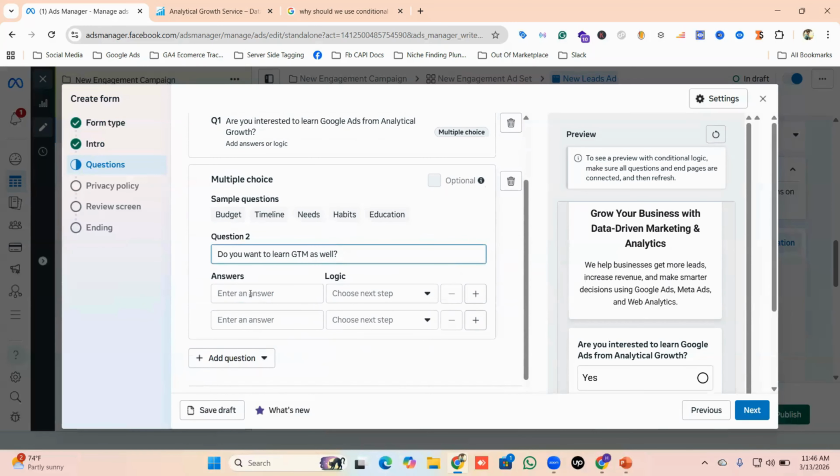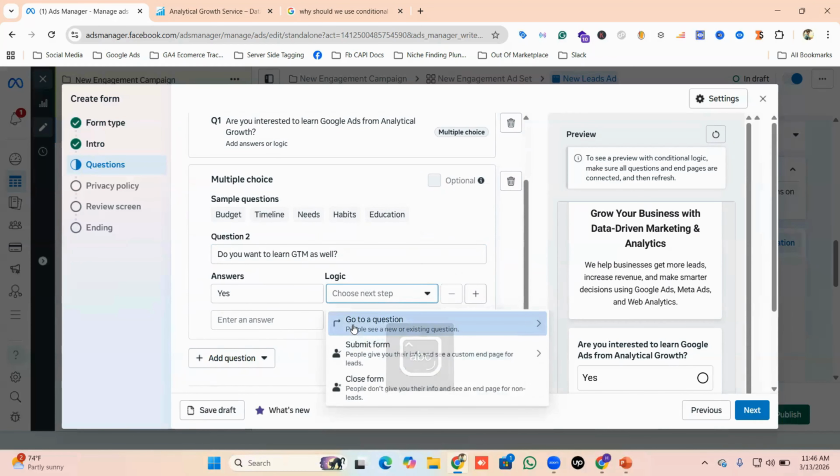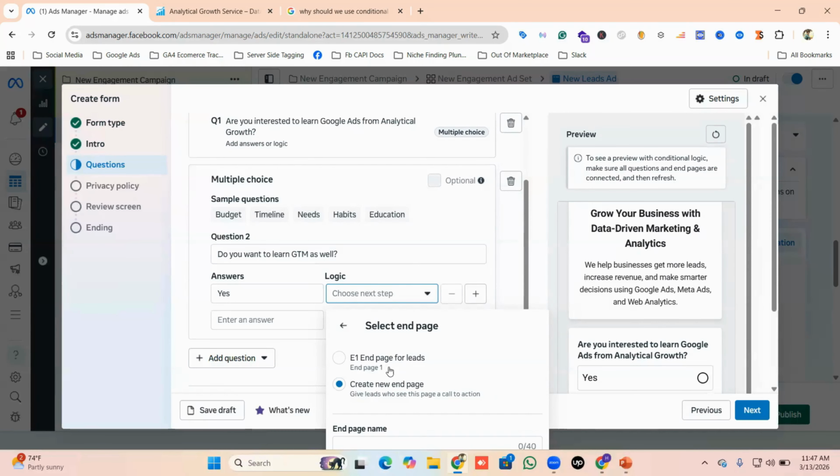Then here, if the answer is yes, then if you want further qualification, you can ask another question, but I would say no. Then if you are satisfied with their answer and if you don't want further questions, then you can submit or you can route them to a custom end page. So they will submit their form. Okay, so you can see the end page for all leads.